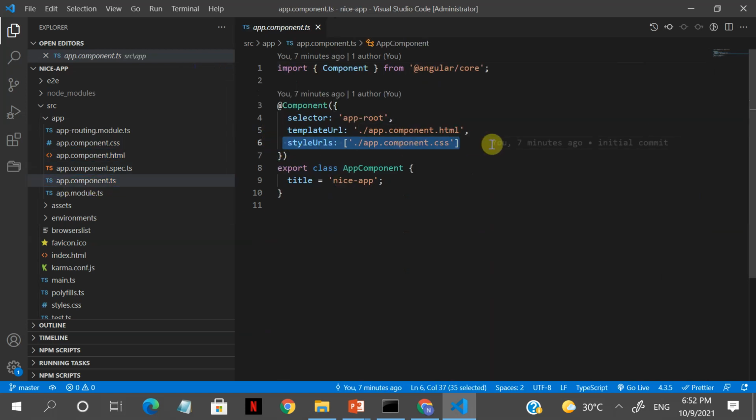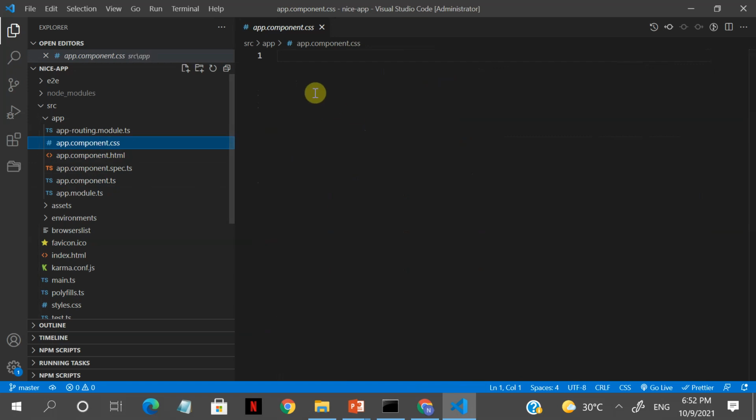And then the style sheet. If you have any additional CSS, you can add it over here. Right now it is empty. If you want any CSS over here, you can add CSS. This is simple, like HTML CSS. Okay, same thing. And then you can add it in your templates.